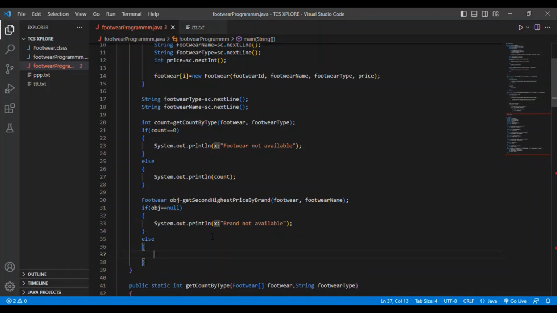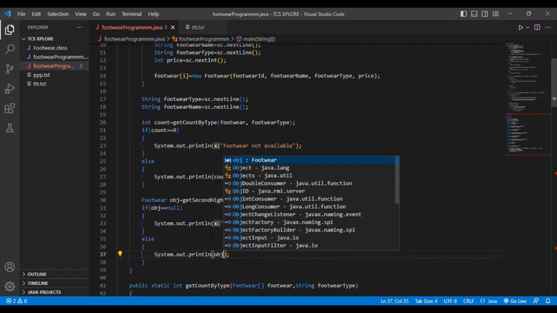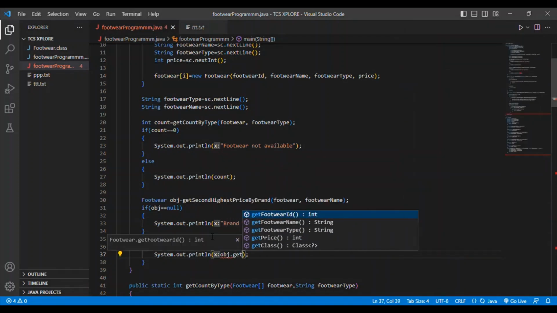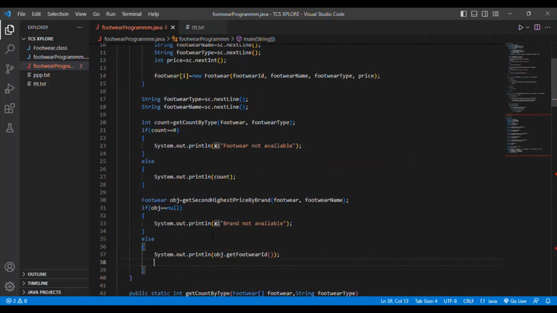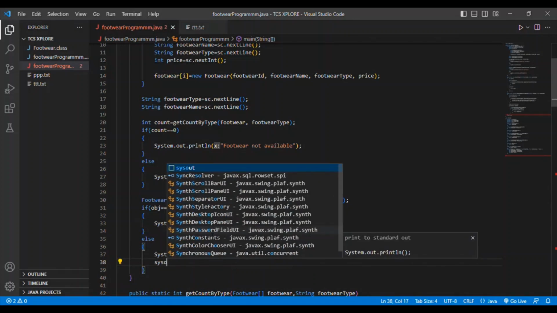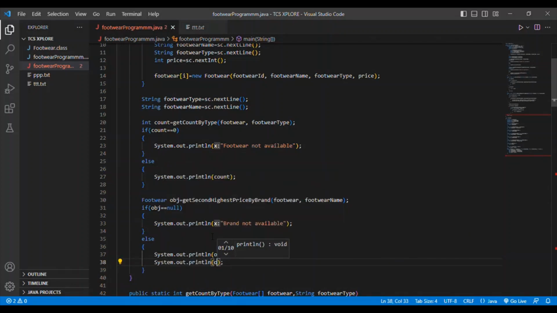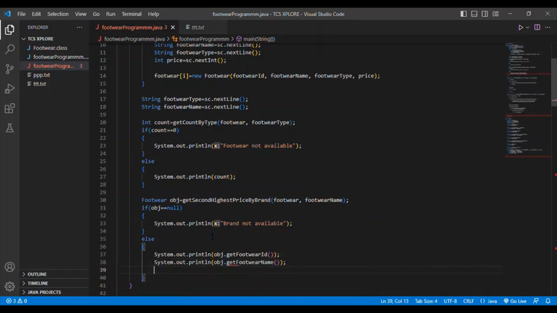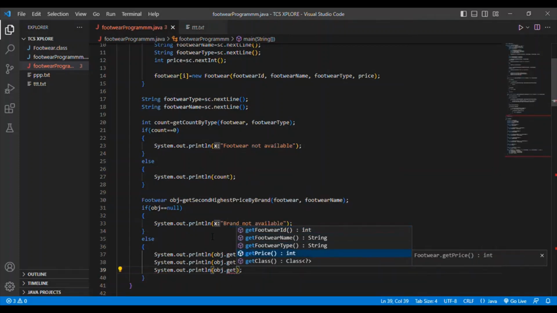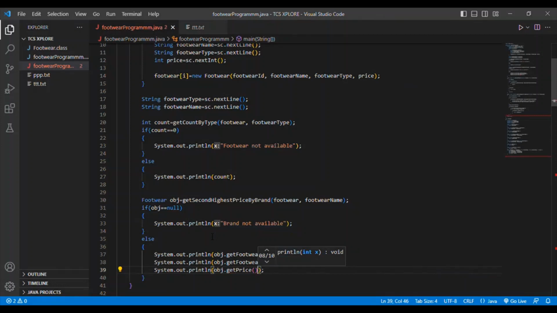Then if it is not satisfied, in the else condition it should print object.getFootwearId, and also it should print object.getFootwearName, and also it should print object.getPrice. Okay, this is our programming. We have finally done with our final coding.